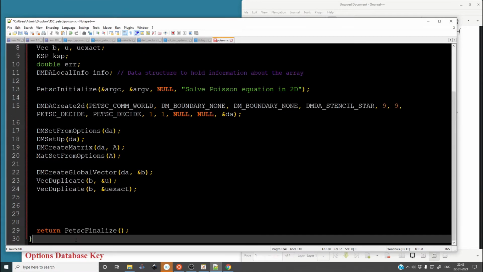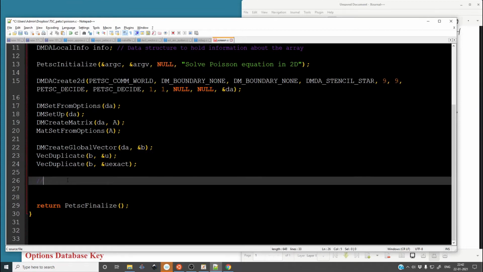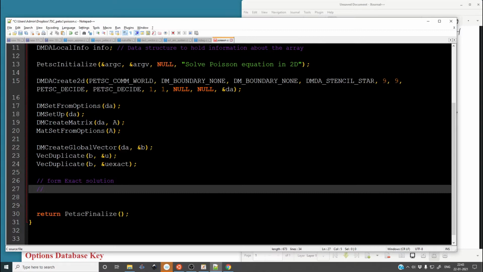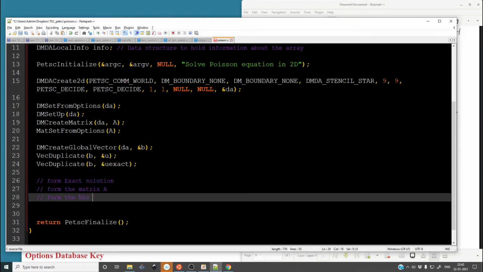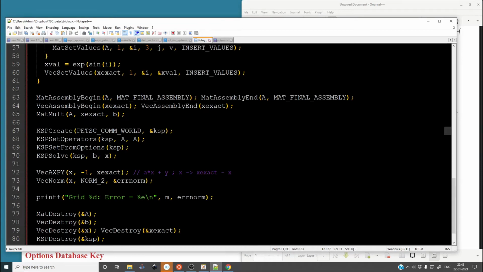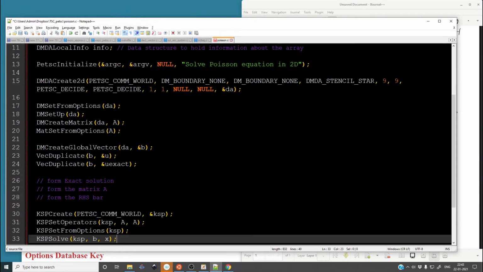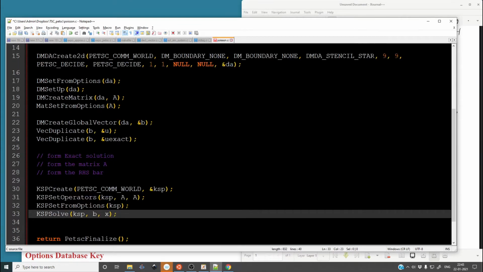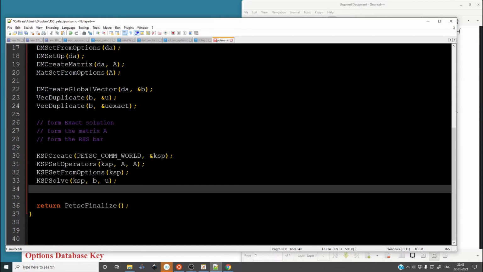What needs to be done is we need to do multiple things now. We need to form the exact solution for future reference. Then we need to form the matrix A. We need to form the RHS vector B, and finally we need to solve it. So how do we solve it? Again, it's the same as before, and in this case we can reuse some of the code. So this particular code will be useful. So we'll simply have KSP create PETSc world, pass the address of the KSP object, then KSP set operators, KSP A, the preconditioner is going to be A by default, set from options KSP, then KSP solve B comma, instead of X we will now have U.